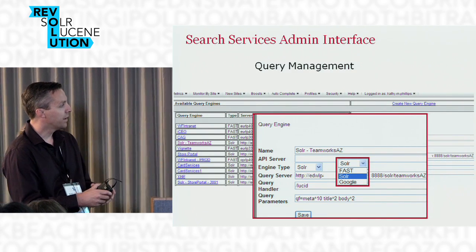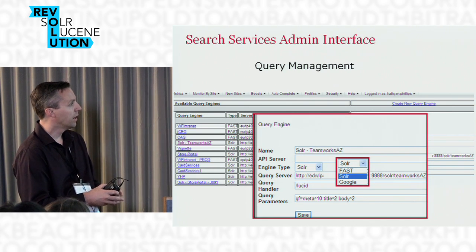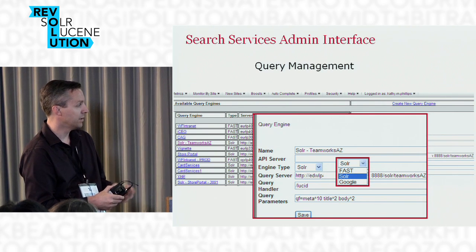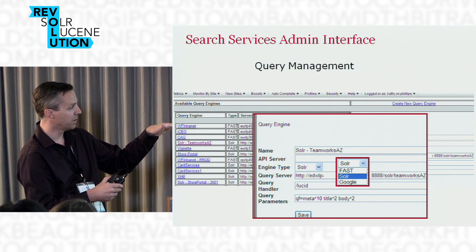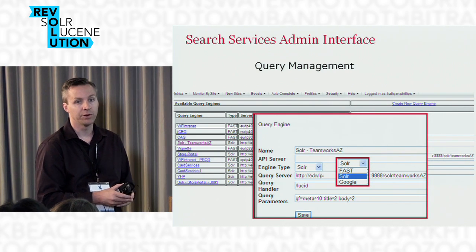This elaborates on that piece I mentioned before, where you can choose which type of engine you want to put in here. The UI is a little bit primitive, but it gets what it needs done. You can put in some basic things, like if you want to change out the query handler, you can add a couple custom query parameters and things of that nature.